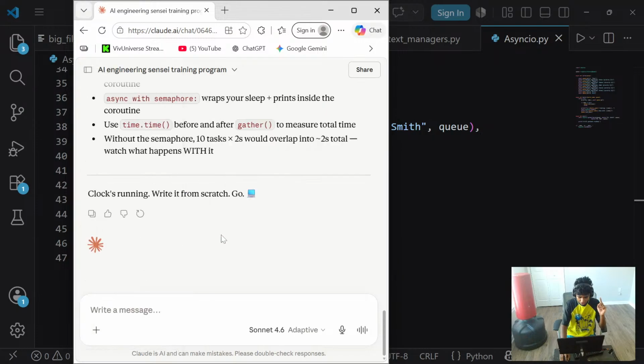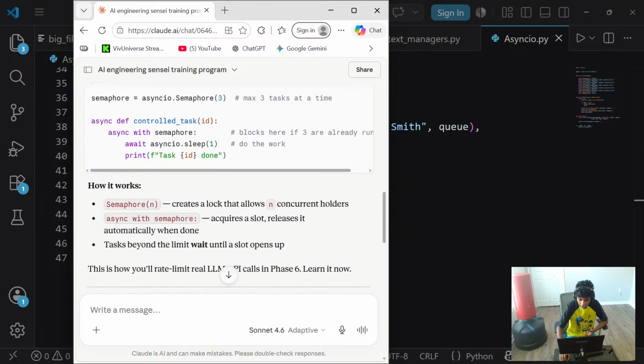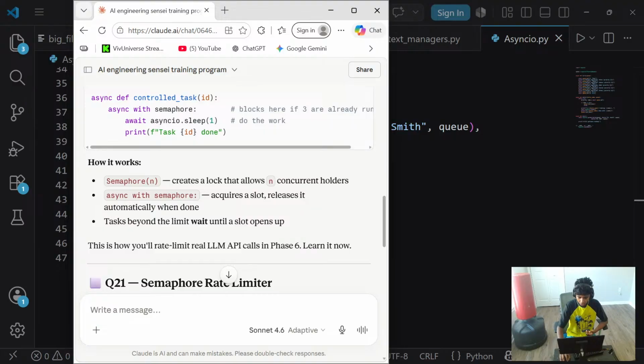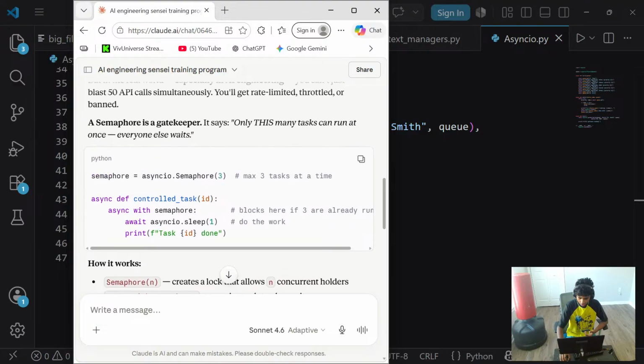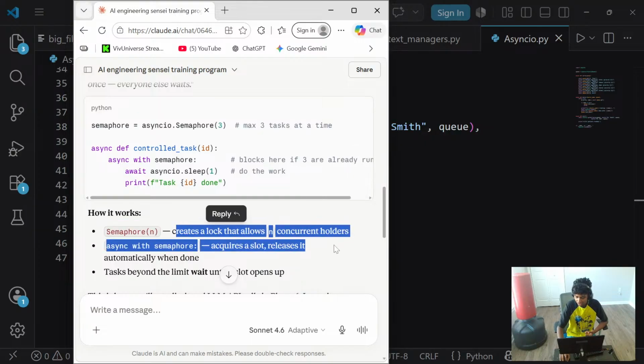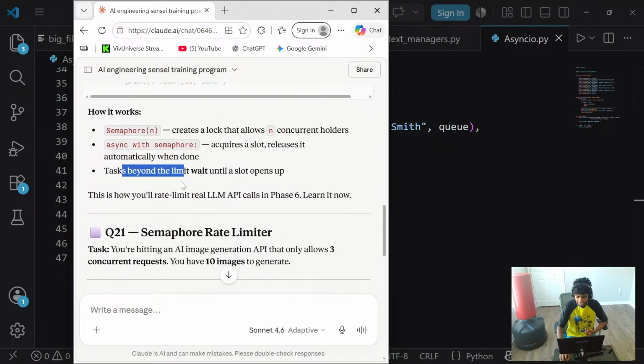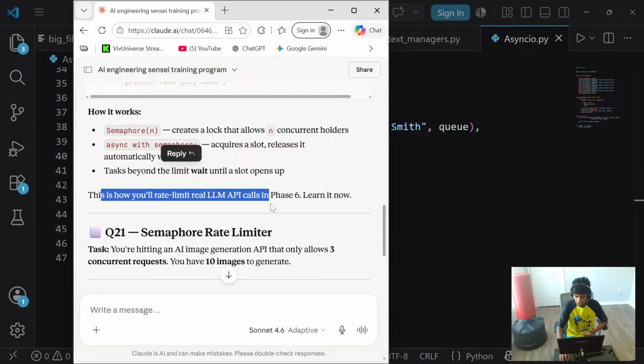All right, because these two prompts look literally the same. Speaking of which, let's see. New concept, how it works. Semaphore with a parameter of n, the number of tasks. Creates a lock that allows n concurrent holders. Async with semaphore acquires a slot and releases it automatically when done. A task beyond the limit waits until a slot opens up. This is how you rate limit real-time LLM API calls in phase 6.